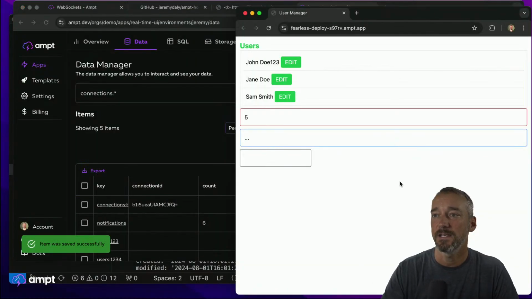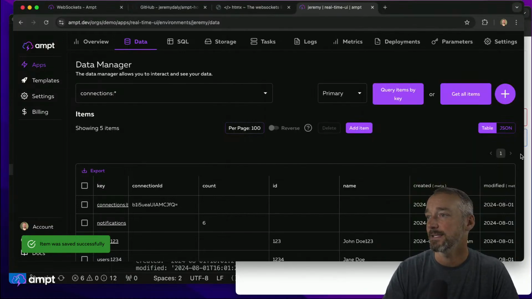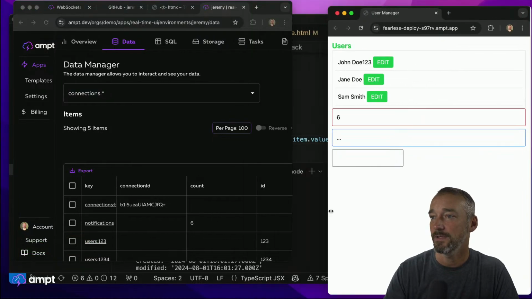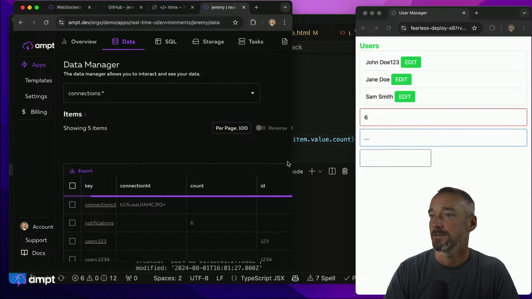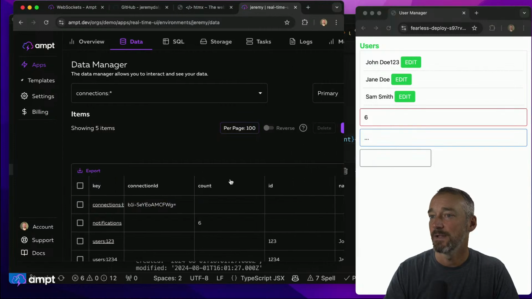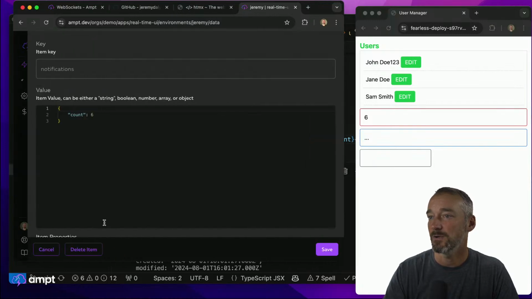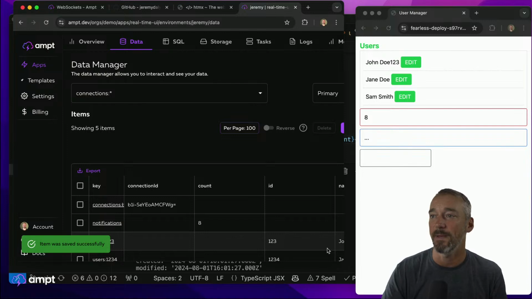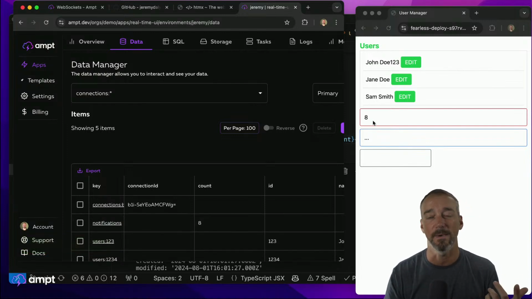So now if I come over here and I refresh, we're going to have 6 because we know that there were 6 there. But I'm going to go ahead and see if we can squeeze this in. So now that we've got that all set up, if I were to go in and this notification number was to change, so now suddenly we have 8 notifications, I hit save, that should go ahead and run in the background and then automatically update my UI.